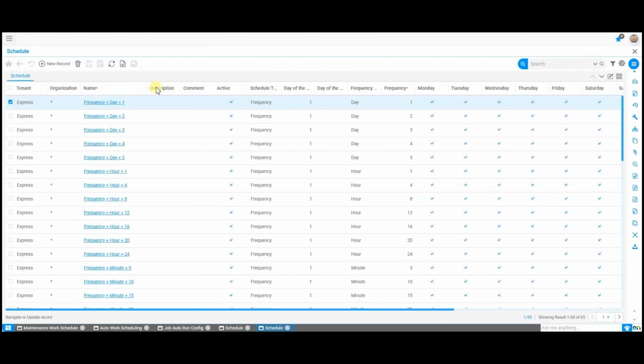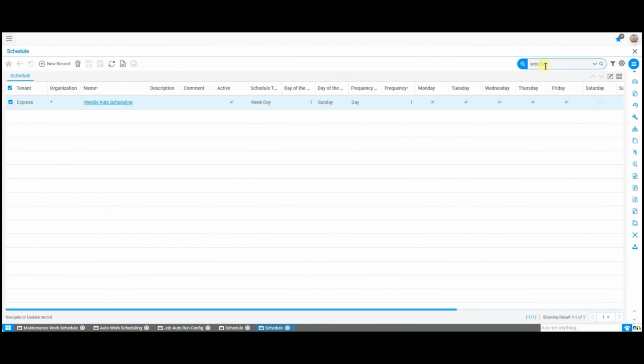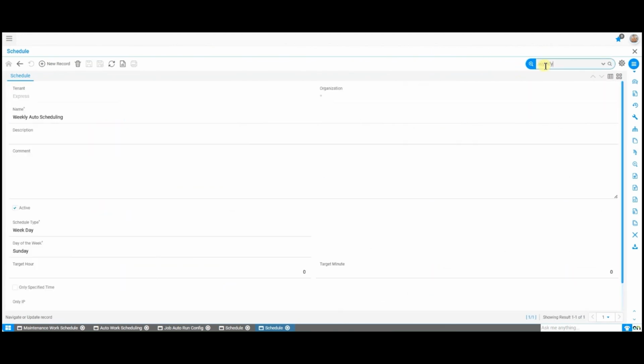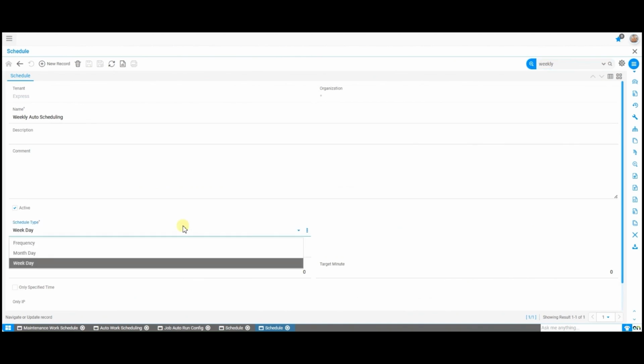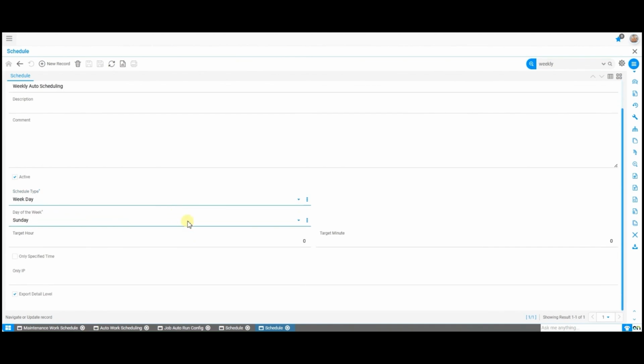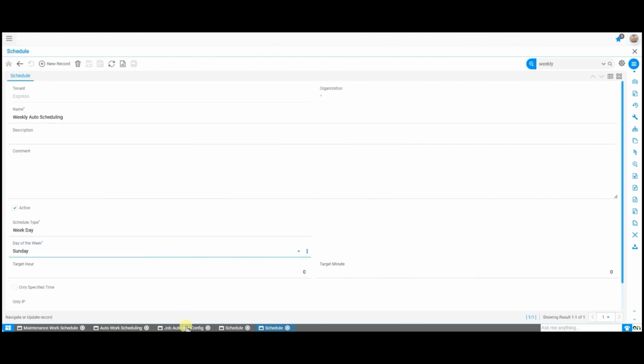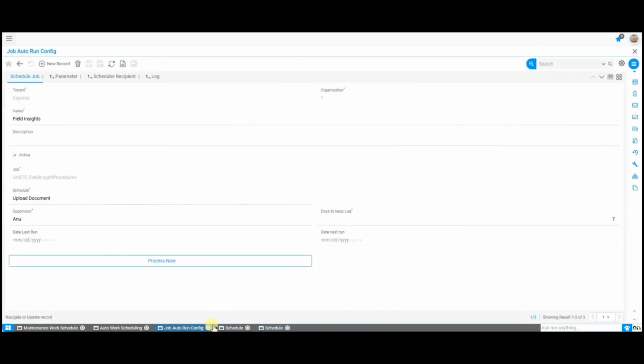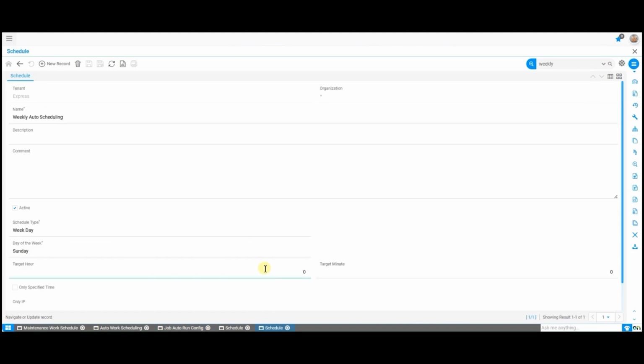Here you can see multiple records in the Schedule tab, but let me show those related to auto work schedule. First is weekly. The schedule type has options like frequency, Mondays, or weekdays. This particular schedule runs on specific days of the week. Targets and minutes are set accordingly. Bind the schedule to the job auto run for processing. The system will automatically run background processes and create work orders as per the planned work order date listed in the Lines tab of Auto Work Scheduling.